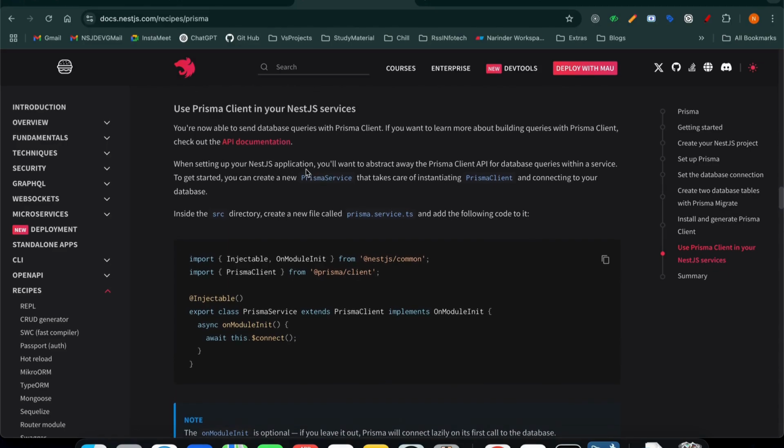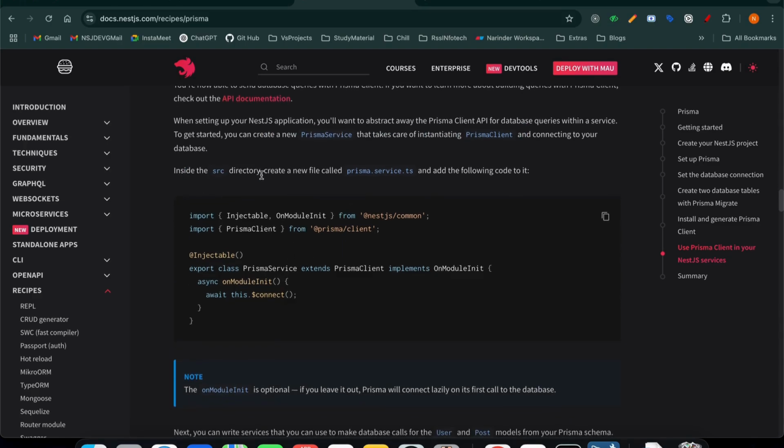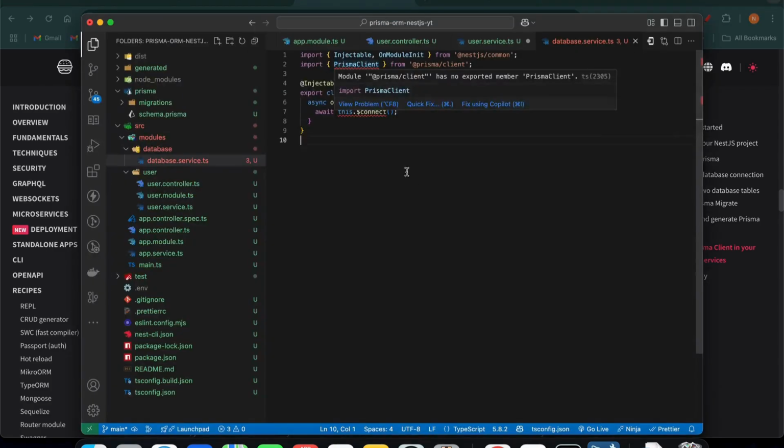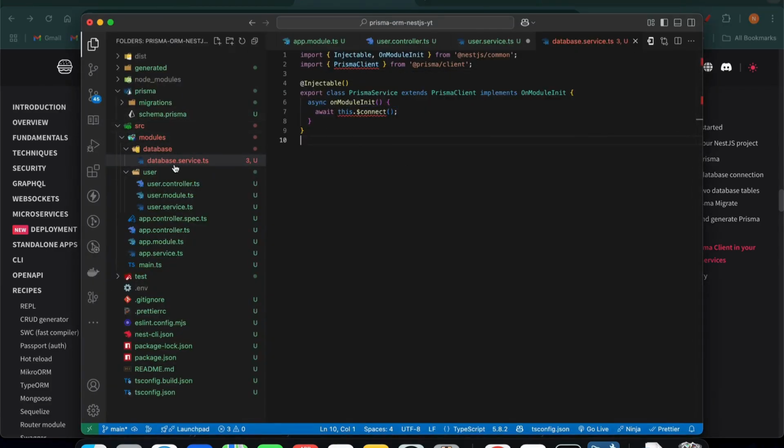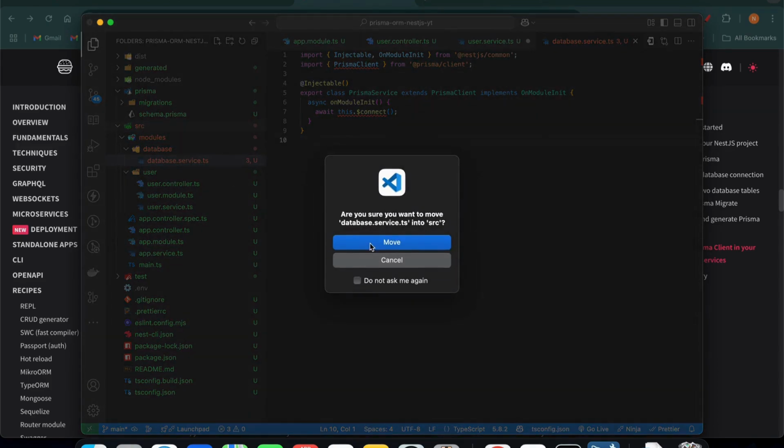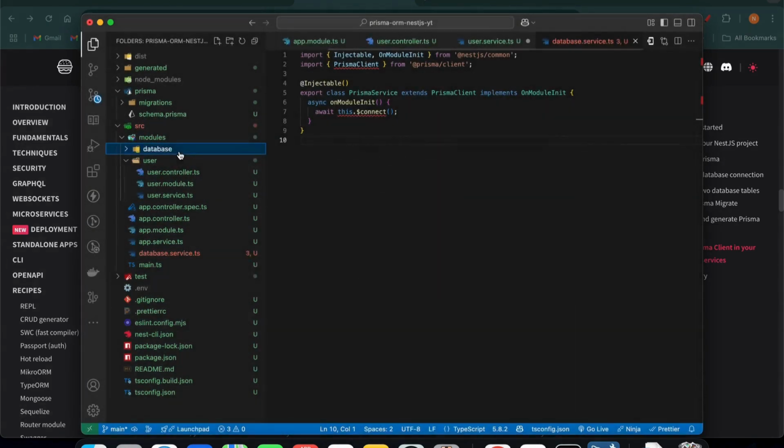When setting up the NestJS application, you will abstract the Prisma file. But in setting, you can create a new service file that takes care of connecting with the database. In src, create a file, prisma. Okay, in src we can directly create this file. We don't need to create a module.